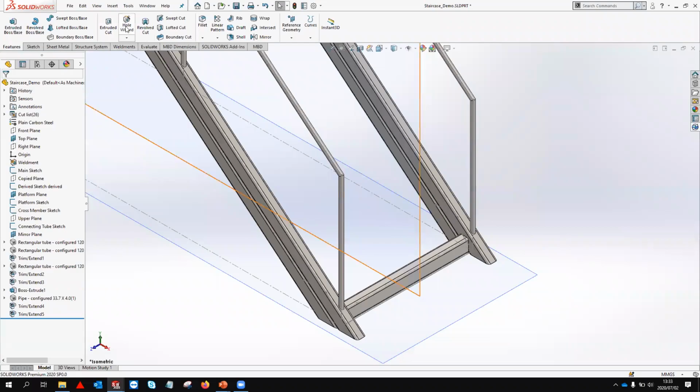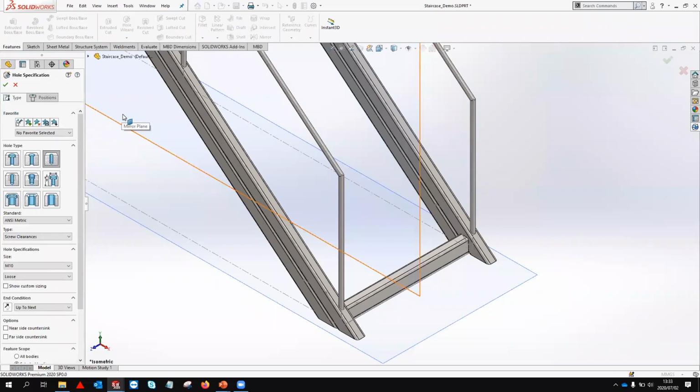Now, the hole wizard is quite a powerful feature. Unlike just creating a cut using a circle, the hole wizard feature actually contains a library of preset types of holes. So you can have countersunk holes or just normal holes like the one I'm going to do here. So I select the hole option, and there's also different hole standards. There's BSI, then ISO. I'm going to use ANSI metric in this case.